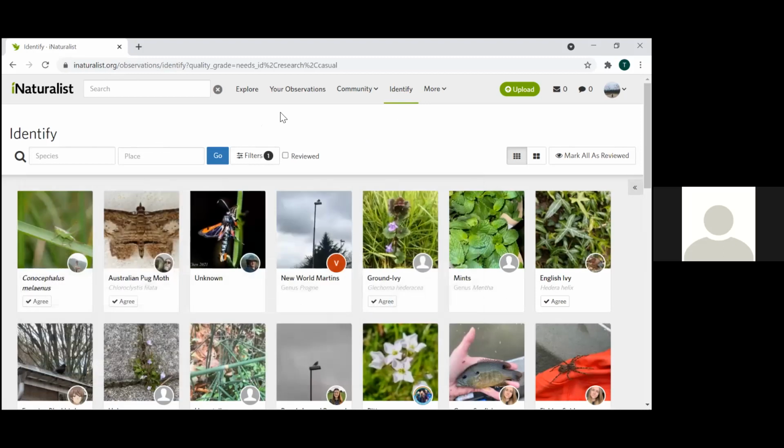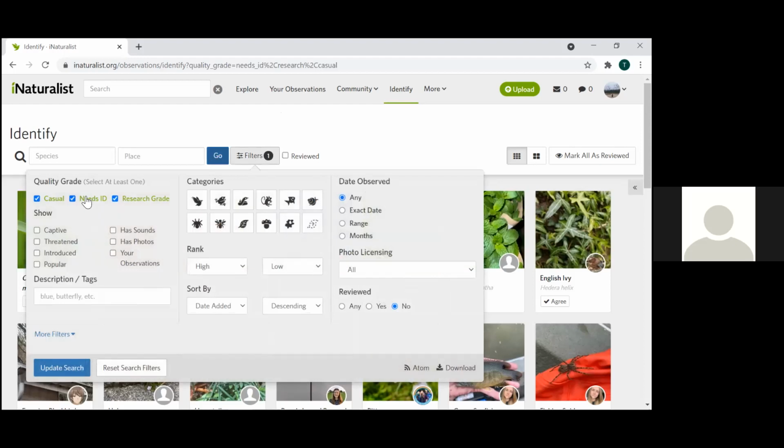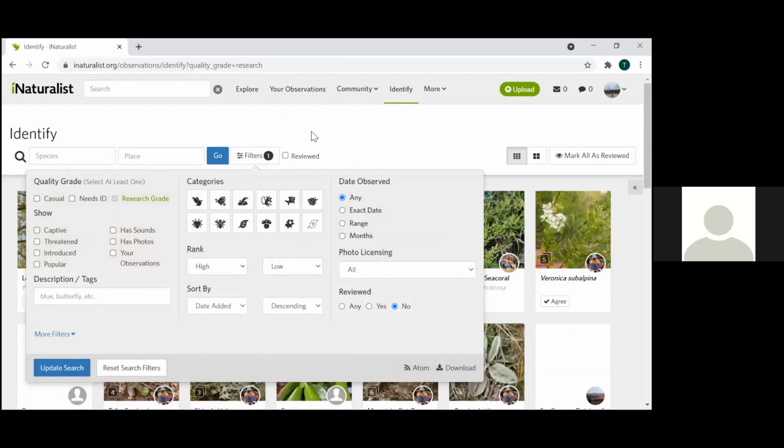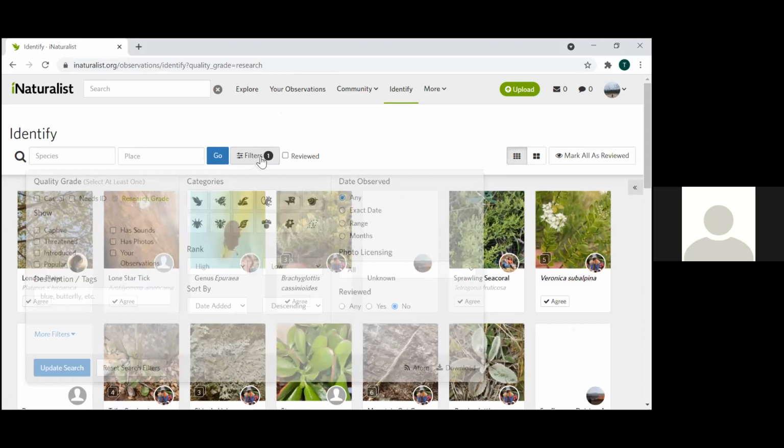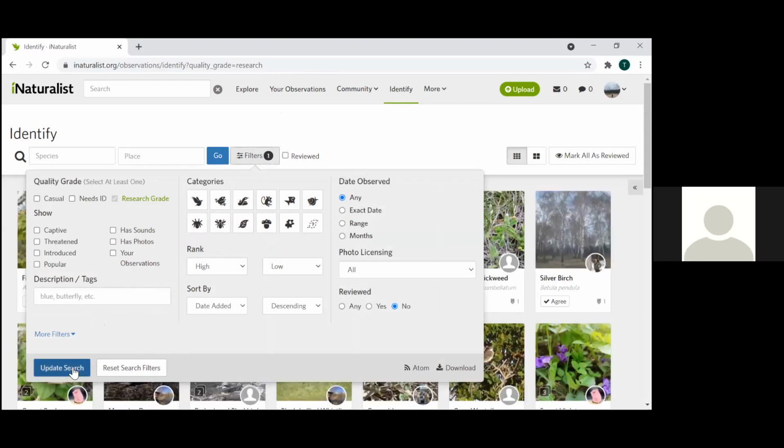So I've ticked those, and now I'm looking at all observations. So research grade and needs ID and casual. Okay, and if I only want to look at research grade, for example, that's completely fine. Now I'm only looking at research grade. And just as a very small time saver, you'll notice that I don't even need to click update search. All I have to do is tick the box.